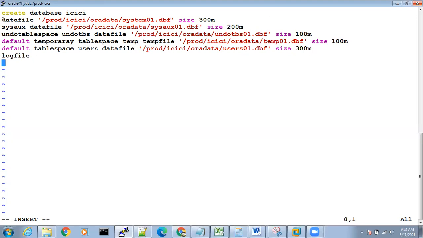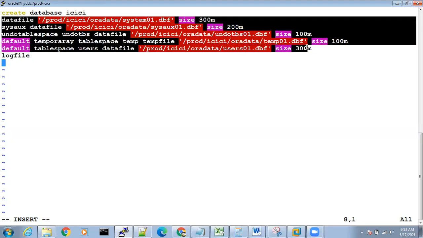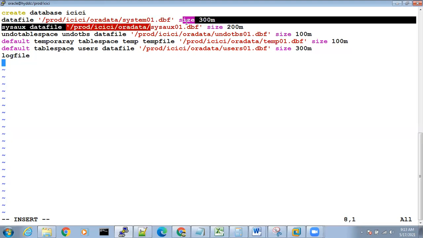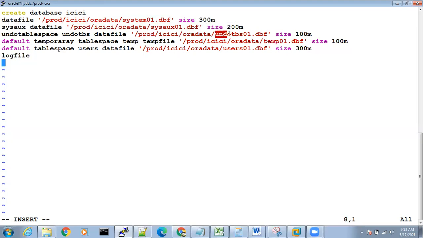So till here, you have given all the data files. This is a script that you are writing. What are you doing in this script? You are asking data files to be created in this location, prod ICICI Aura data. Inside this location, please create system01.dbf, sysaux01.dbf, undotbs01.dbf, the temp01.dbf temp file, and the user01.dbf data file. Okay, you're telling in the script to create these files inside this location.